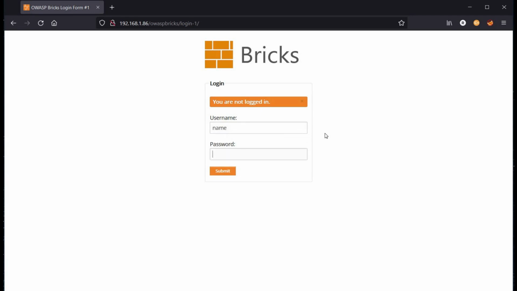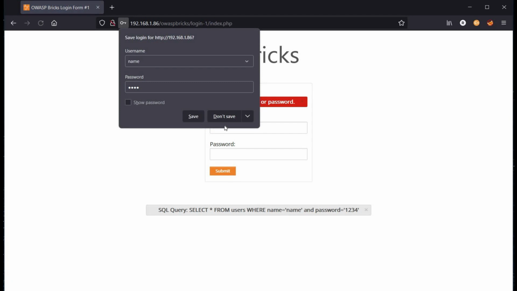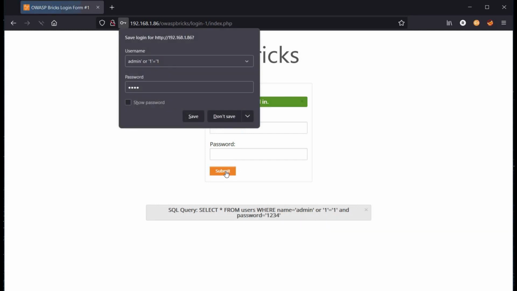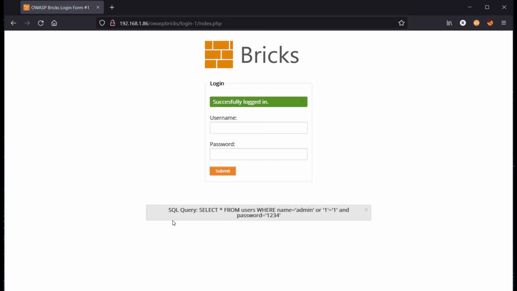Try any random username, and the password is 1234. Tap on Submit. And here we have the query. Now let's solve this by using the basic classic way. Type admin colon or 1 equals 1 in username, and the password remains the same, that is 1234. Click on submit and it's done. You successfully logged in. This is how hackers actually log into a website without knowing the credentials.